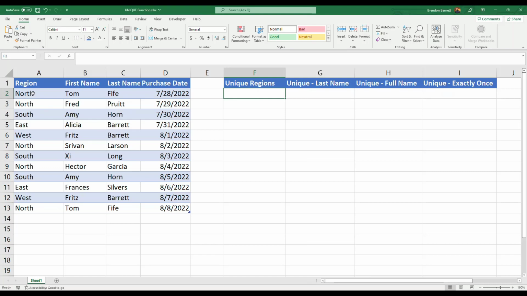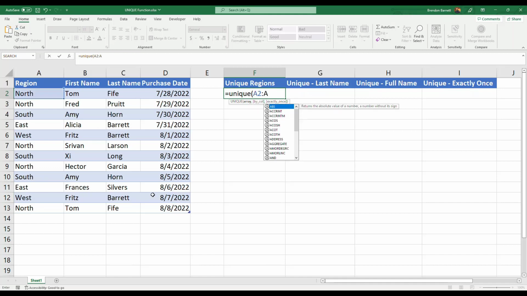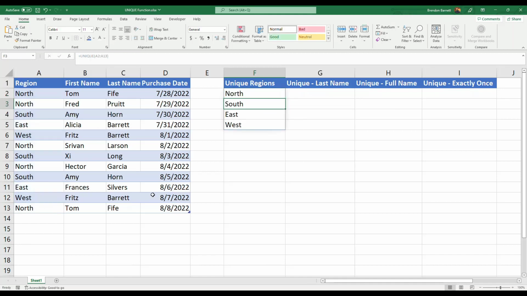So the first is in column F, we want to identify from column A all of the unique regions that had a sale during this time period. So I'm going to go ahead and type equals unique, open parens, and then I'm going to identify the array or the range of cells that I want to look for unique values. So this is A2 through A13, and I'm just going to close that and hit enter. And you'll see that Excel now has gone through and looked for all of the unique values here and populated one row for each unique value, north, south, east, and west. So it looks like all four of our regions had a sale during this time period.